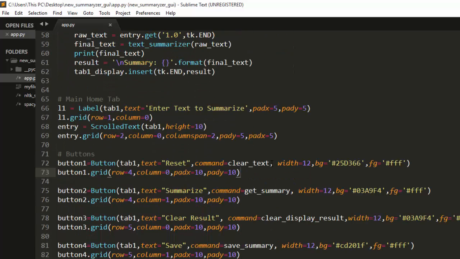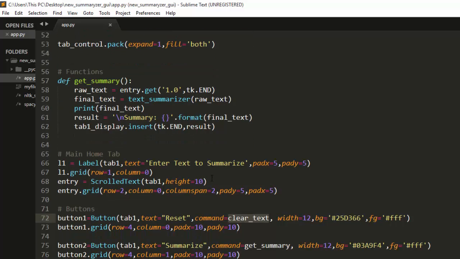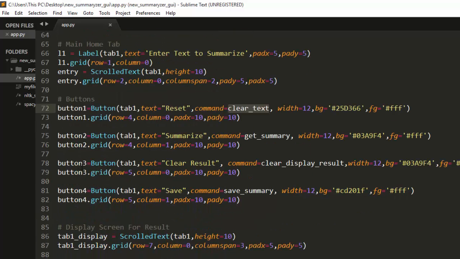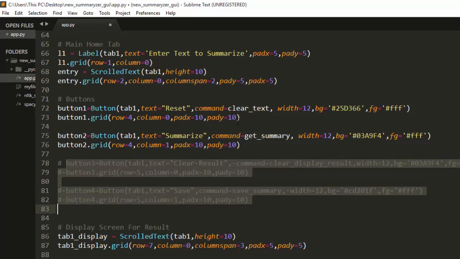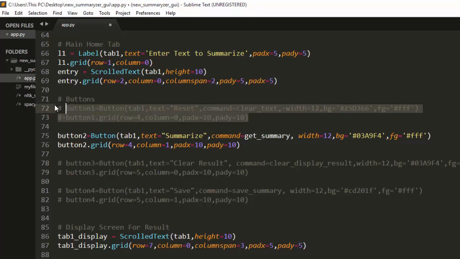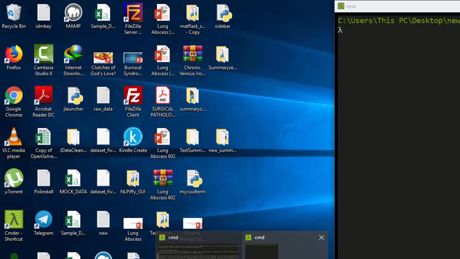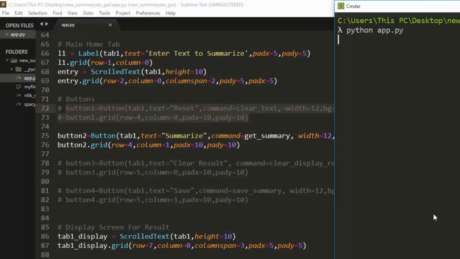So now let's create another function for the clear text, and then for our clear display result, and then our save result. So first of all, let's see whether this one is working. To allow us to see whether it's going to work, I'm going to comment these ones out, and then comment this one out, so that we see whether it's working. So let's save it, and then let's run again, because until we define the function, it's going to give us an error.